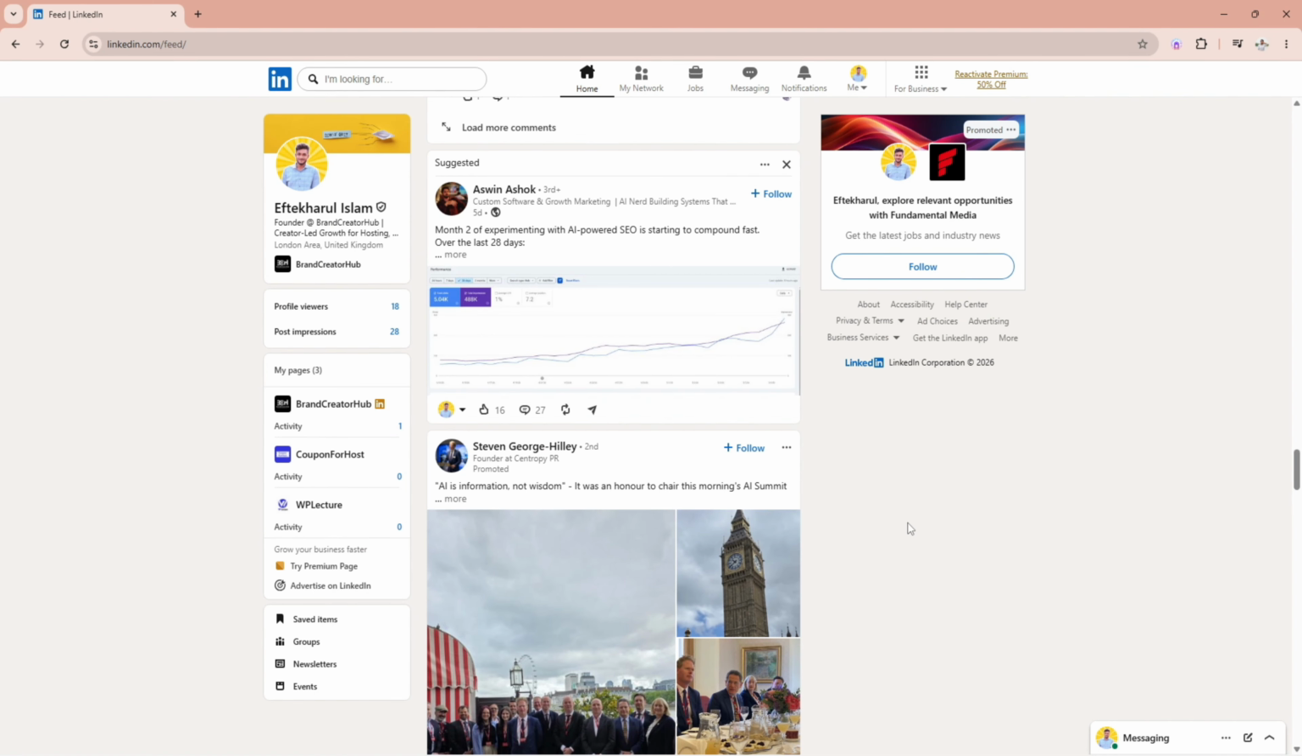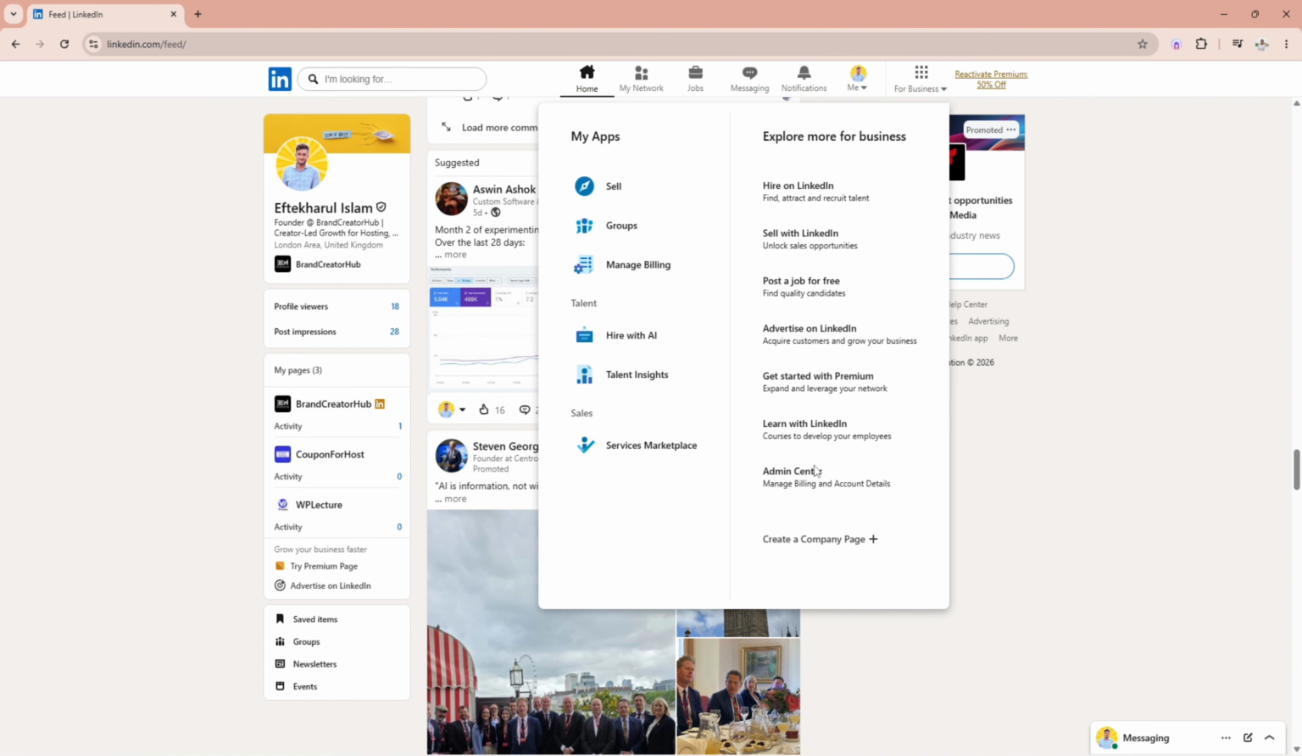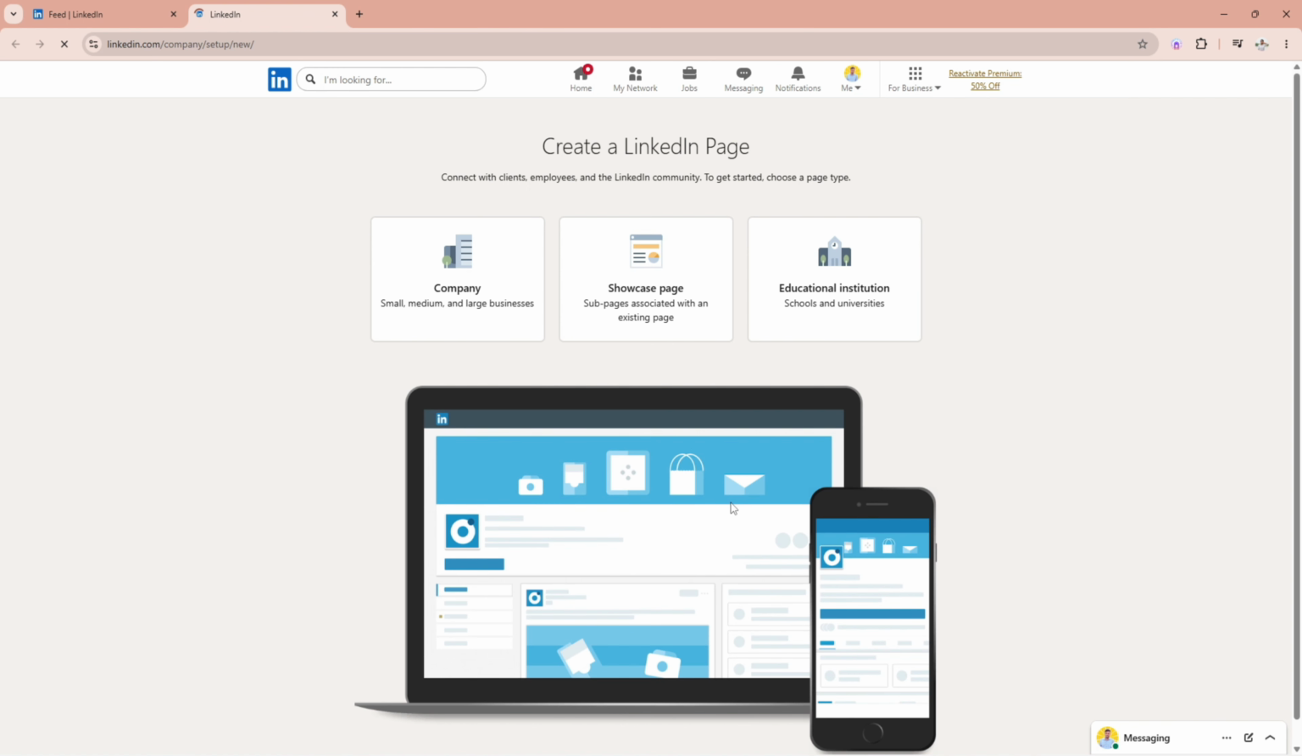At the beginning, you have to open LinkedIn on a browser, then click on For Business. Now you have to scroll down and click on Create a Company Page. Now you got 3 options, but you have to go with Company and click on it.